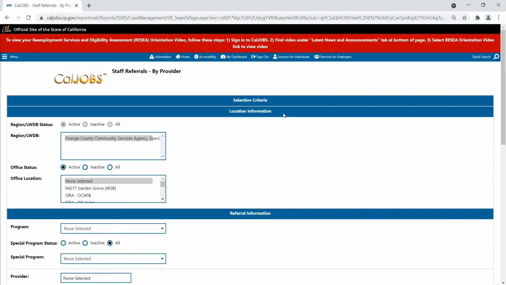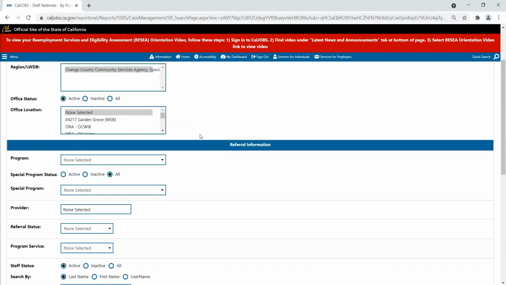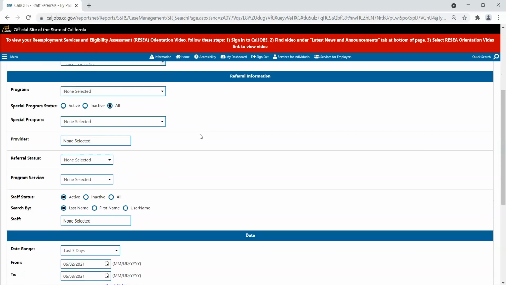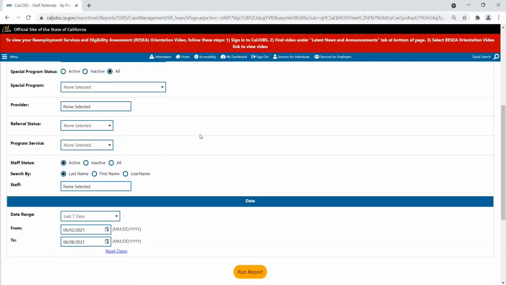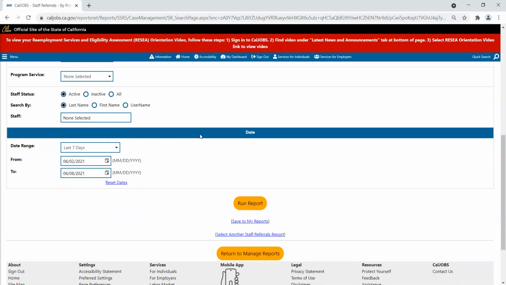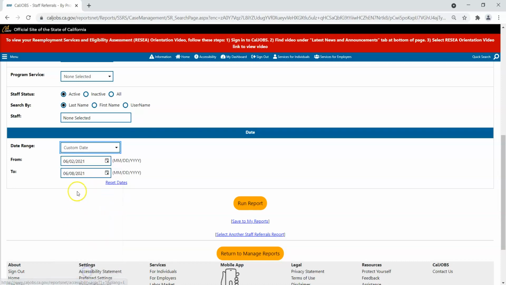Again, it is best to leave the selection criteria set to the default so your search can generate more results. But as you become familiar with the reports, you can update the criteria to what works best for your organization. As we scroll down, I will update the date range for this particular report, and I am going to set it as a custom date.